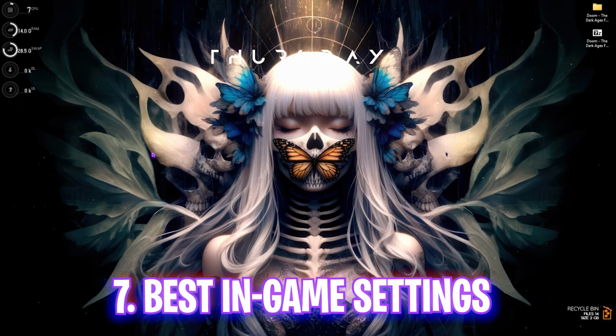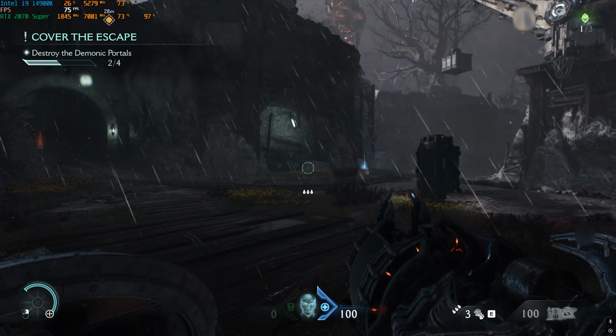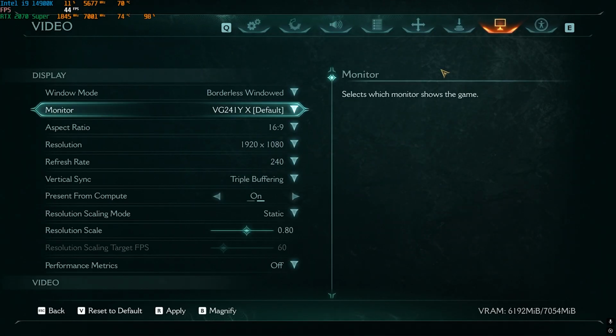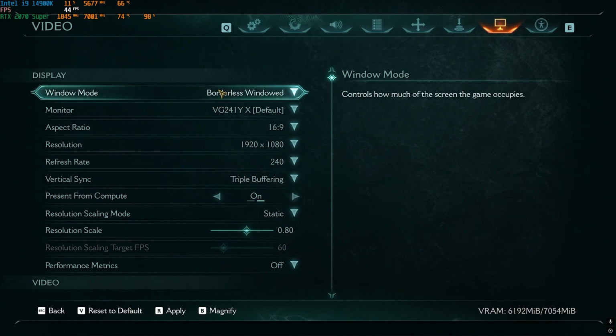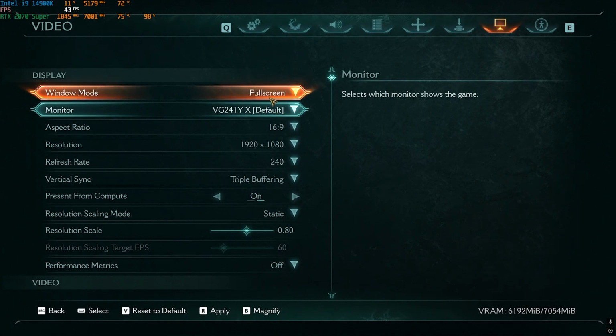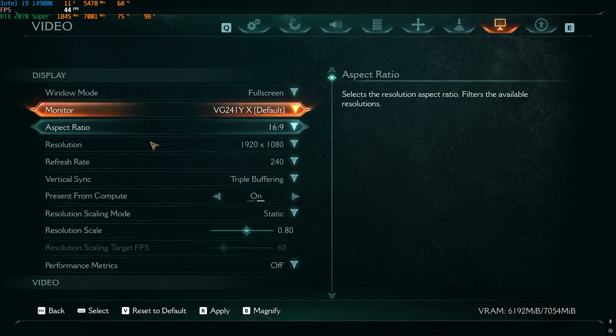Next step is the best in-game settings, and for that, simply open up your game. Once you're in the game, press your escape key and then head down to settings. Right over here, you have to come down to this panel, that is your graphics settings. For the window mode, go with windowed borderless or full screen. Both of them will help you to get extra performance, and windowed borderless is used if you want to enable frame generation. Monitor, you can go with default.